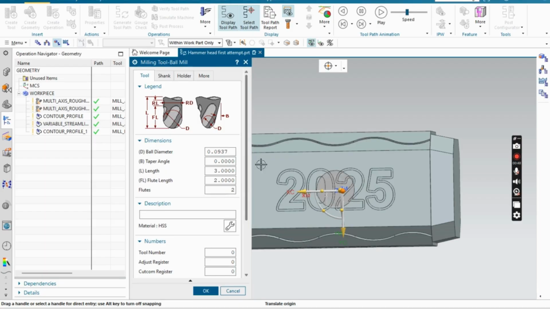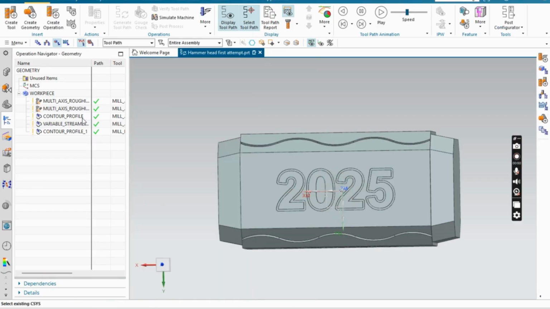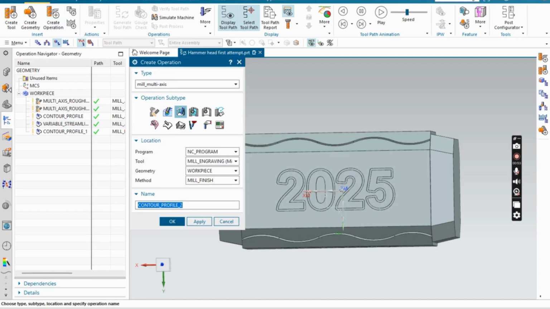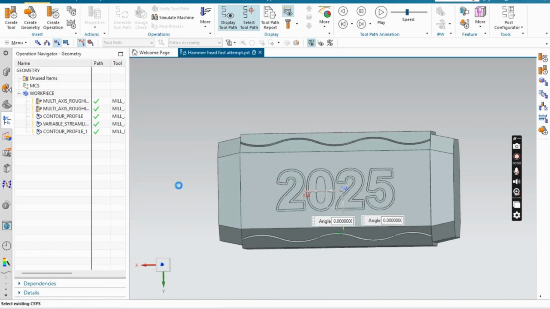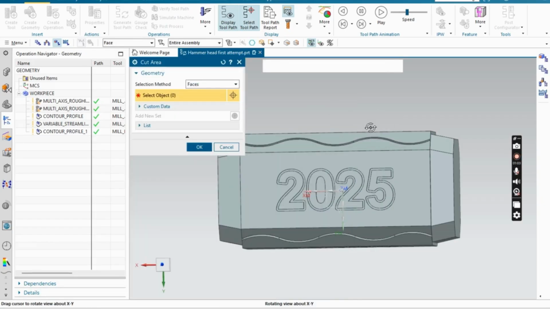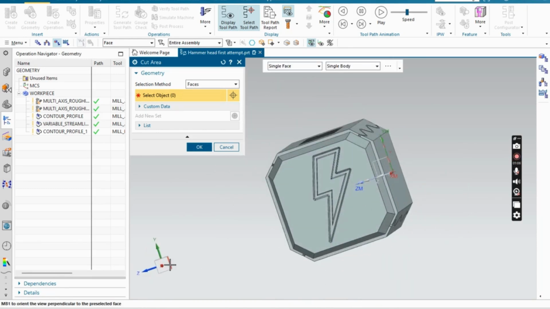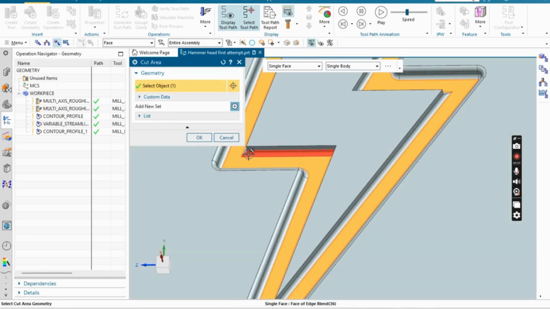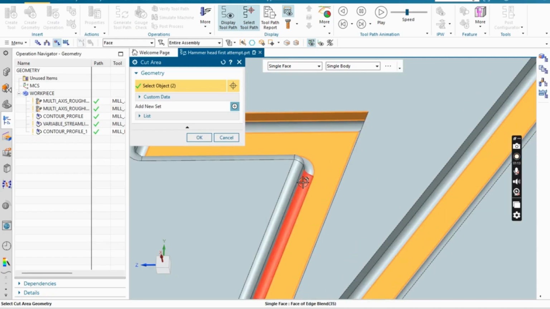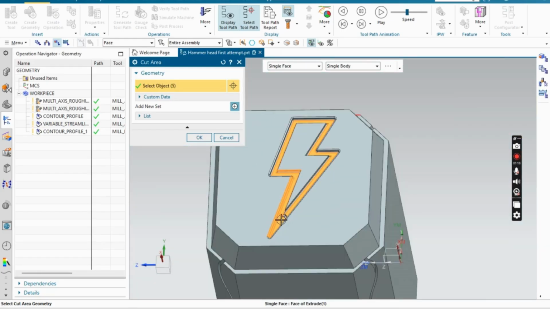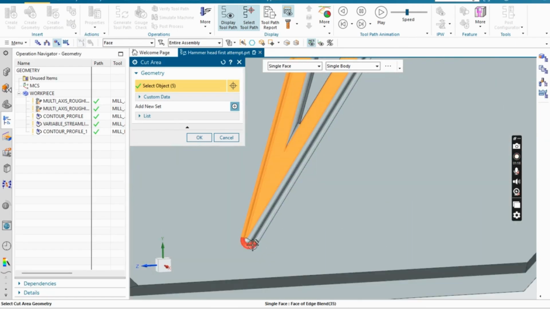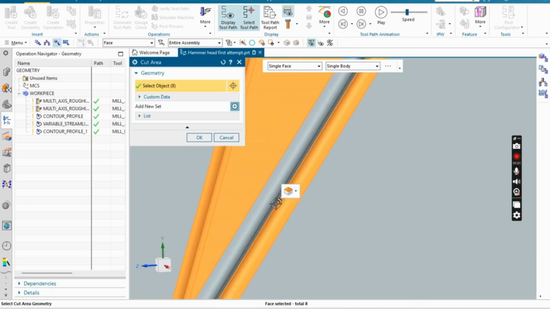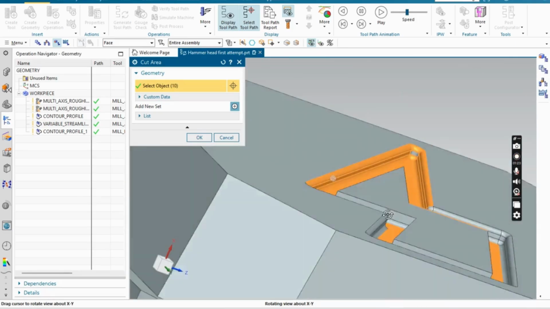We're going to go to ball mill, and we're going to make the diameter of that 0.0937. And so we'll select OK. Now we can create an operation, and we're going to do variable contour. So we'll select the ball mill that we made, and then for the specify cut area, we'll go over to our side with the lightning bolt here. Let's get it on its proper face, and we just have to select every face except for this fillet here. So we'll select all the faces that are along the edge here.